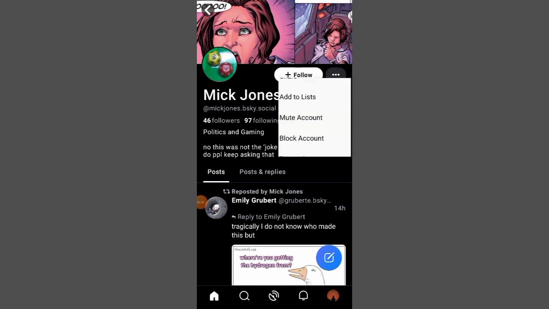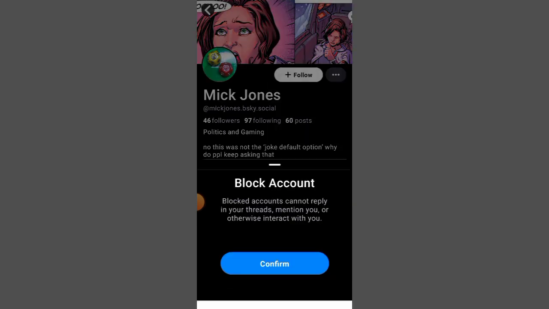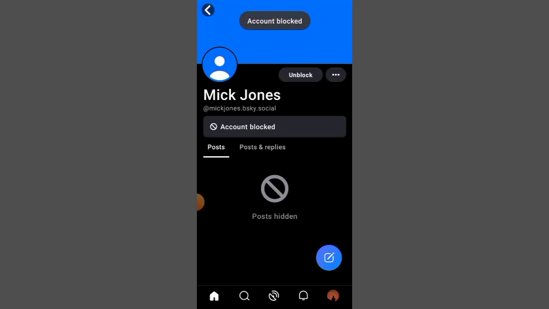Once you click on this, you will see some options here like add to list, mute account, block account and report account. So simply click block account. Once you click block account, then click confirm. Then wait a second. Then this account is blocked, and you will not be able to see anything from it if you block someone, and they also will not be able to see your content.